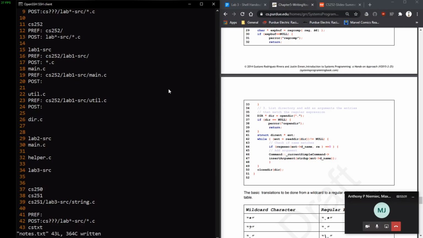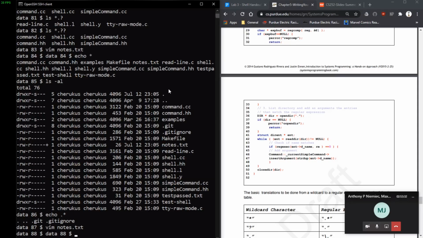wildcarding. So I'm going to move on to T2Y now.